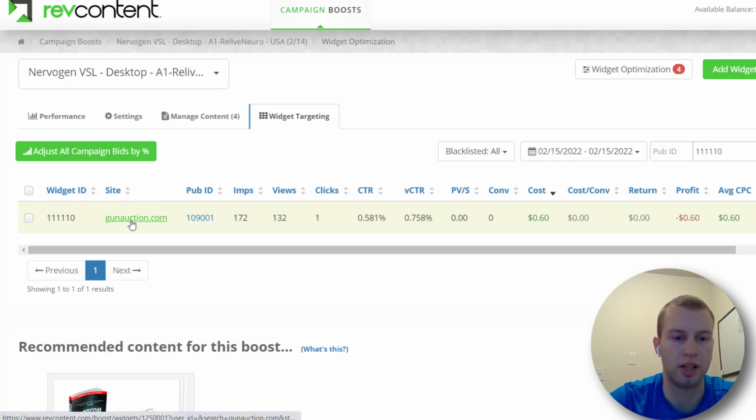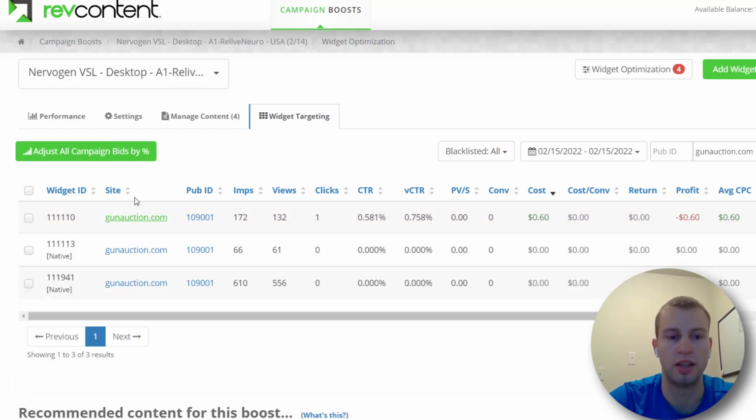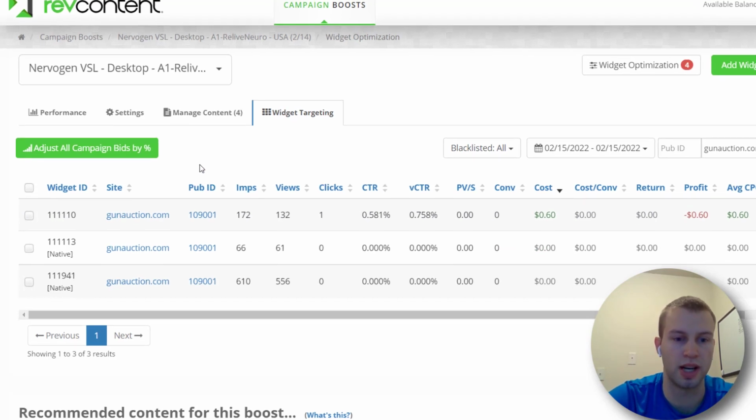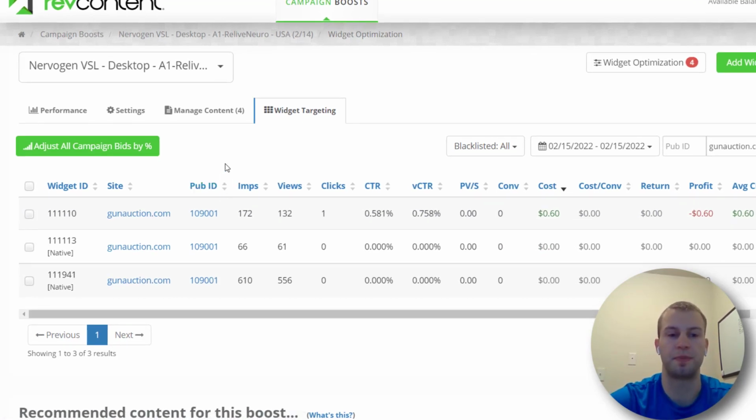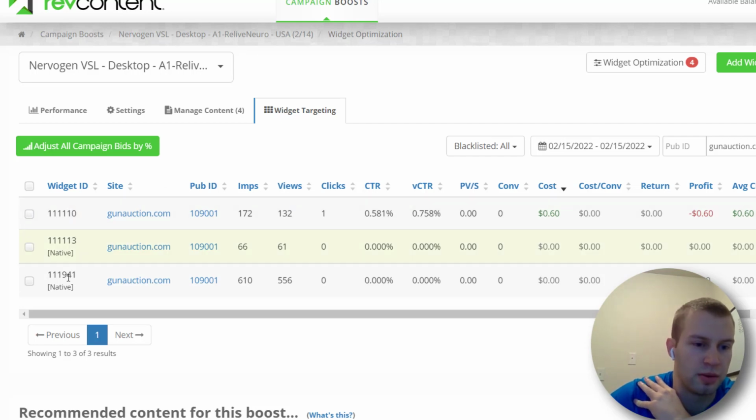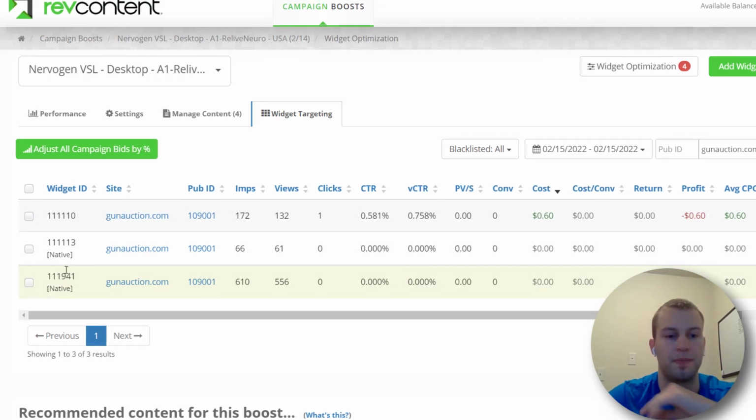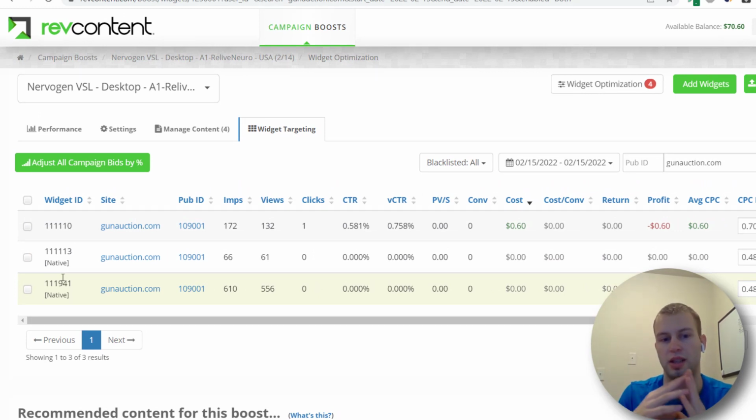So now what I can do is click into this site, and this is how you'll be able to see the difference between the publisher ID and the widget ID. So the publisher ID is the website. So Gun Auction's publisher ID is 109001, and it's got 3 widget IDs on its website. And these are the 3 widget IDs right here. 5 1s and a 0, 5 1s and a 3, 111941. So those are the 3 sections that this website has for widget IDs.